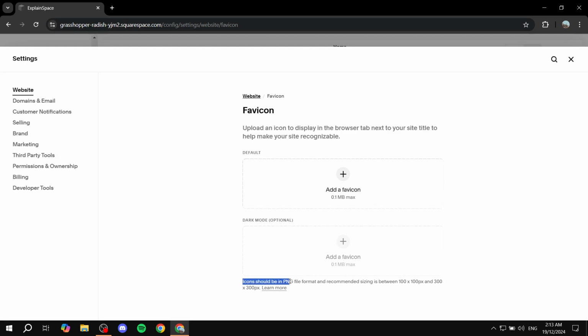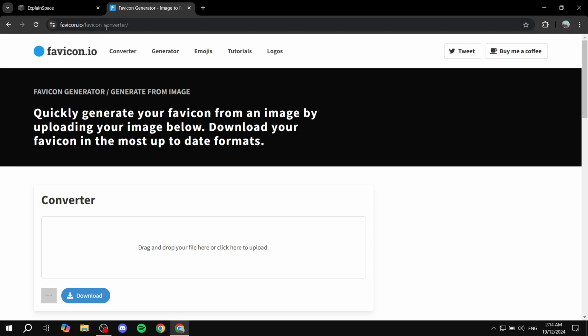Icons should be in PNG file format. This is a must. And the recommended sizing is between 100 by 100 pixels and 300 by 300 pixels. So you can feel free to create one, or I think there are some tools online to help you make an image into a favicon if you would like. So just go and create your favicon and add it over here. For example, here's one of those sites, which is favicon.io. I have tried this one before and it works quite well.